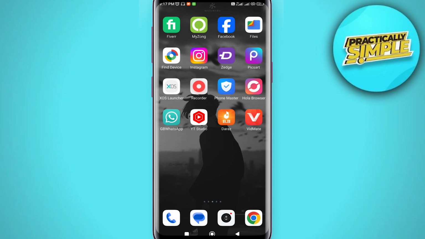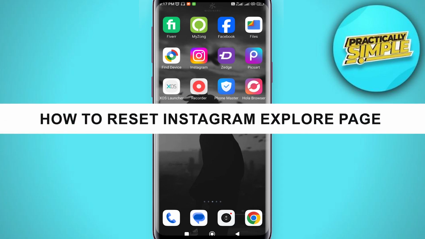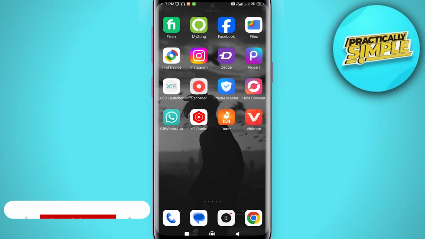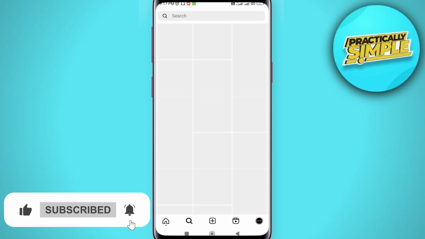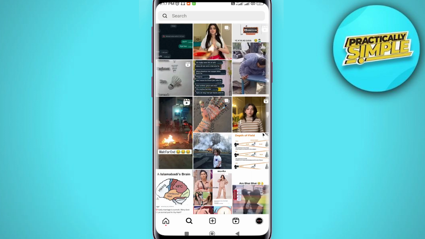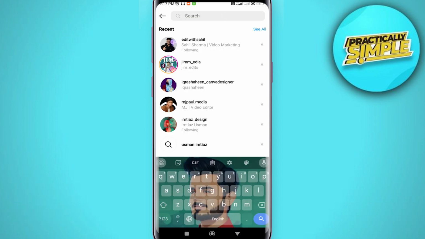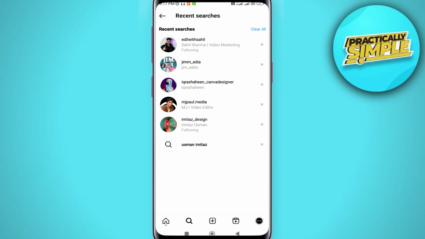In today's video, I'm going to show you how to reset your Instagram Explore page. So first of all, just open up your Instagram application and go to the search bar. Click on this search bar and you are going to see all the searches that you made right here. I'm going to just click on this See all, and here you will see all of your searches.